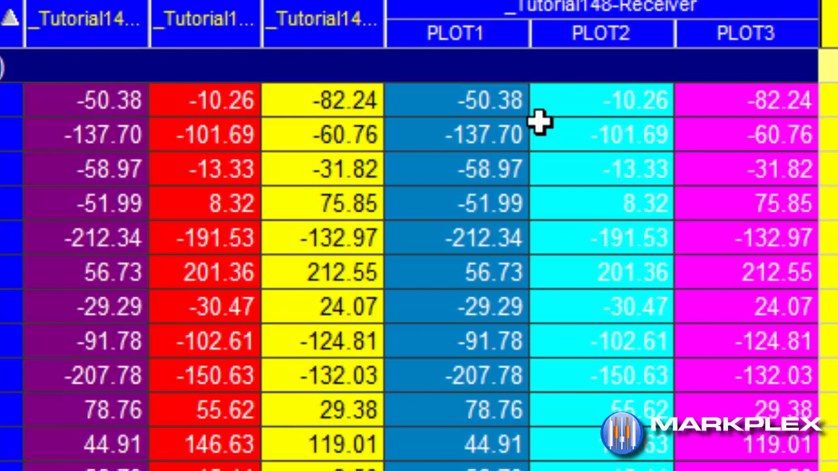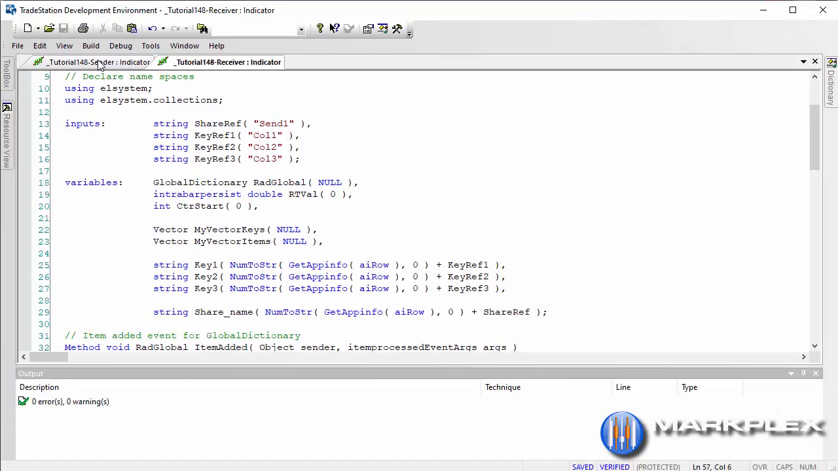Now, of course, there are way simpler ways of doing what we're doing here. But the purpose of these two programs, the sender and the receiver, is just to demonstrate how you can use the global dictionary. And the global dictionary now comes with TradeStation. So you don't need to use something like the global variable, which works, I find, really well. But this thing is built into TradeStation. So what I'm going to do is just look at the sender program to start with, and then the receiver.